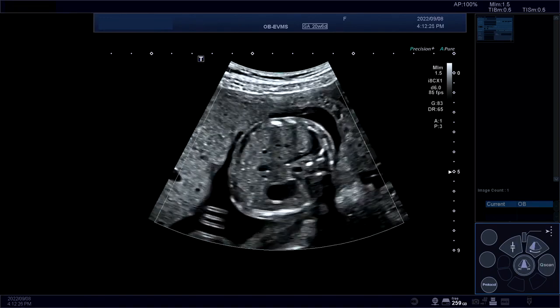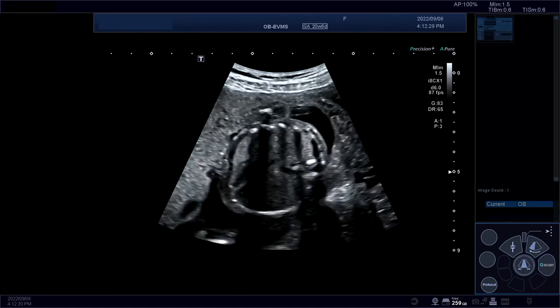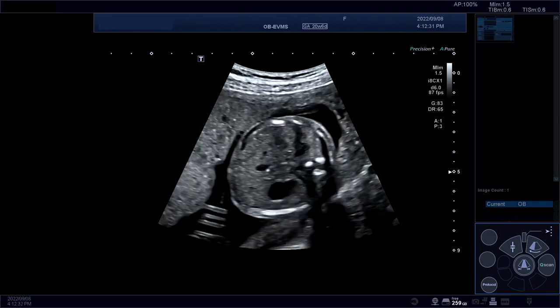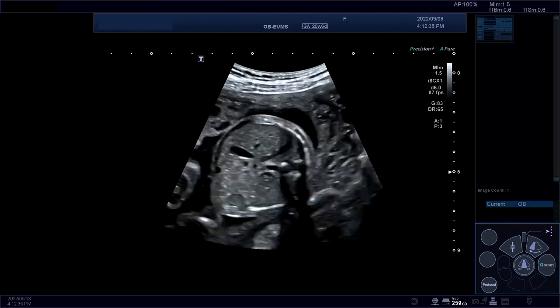Then the trackball. So we're going to reduce the sector width because that increases your frame rate. And now that I am where I need to be, again, I'm going to turn around to make sure I have a full rib on top and bottom.